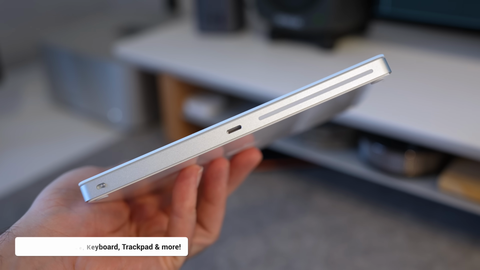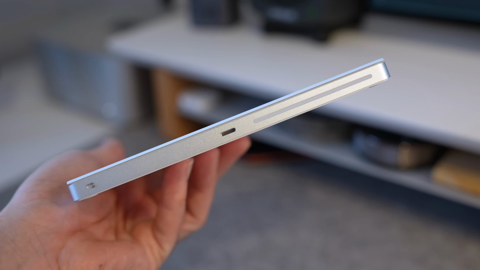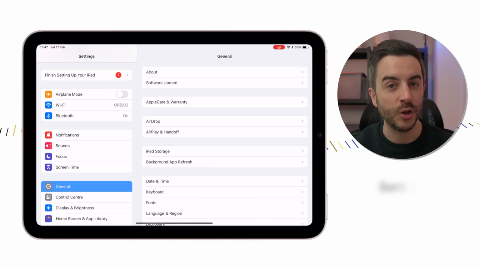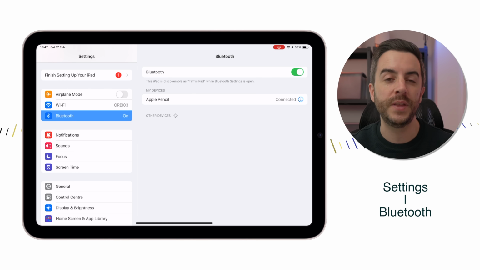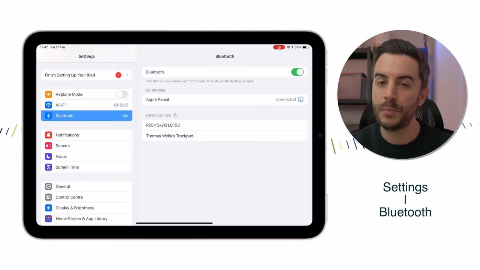Did you know that if you have any spare Bluetooth devices lying around, like a Bluetooth mouse, keyboard, or even an Apple trackpad, you can pair them with your iPad and use them to control your iPad? Put your Bluetooth device in pairing mode, and on your iPad, go to Bluetooth and look for the device in this window. Tap on it to pair.